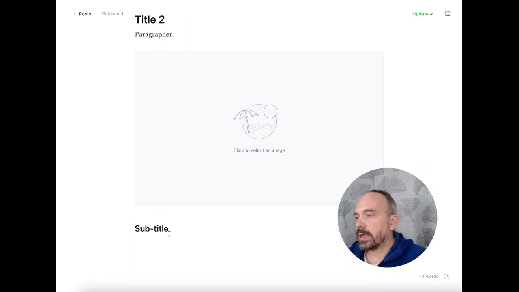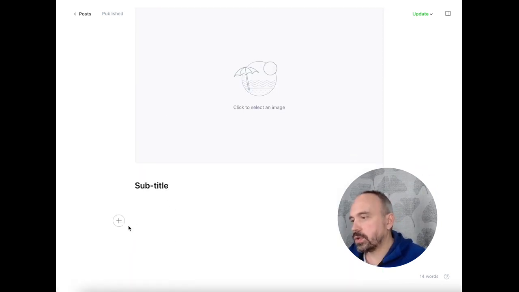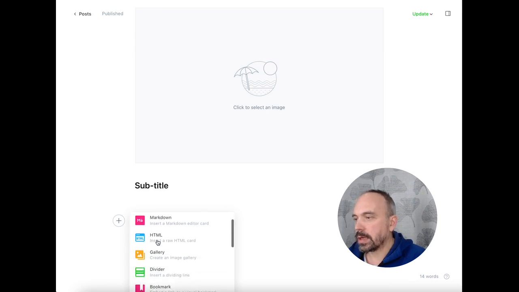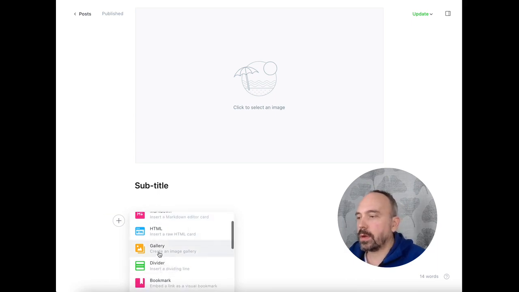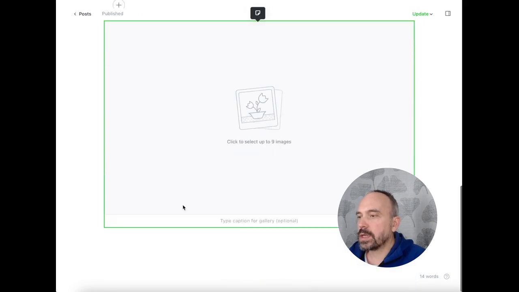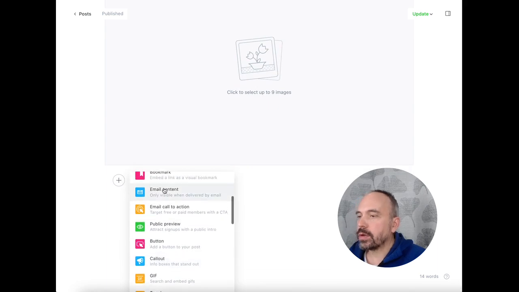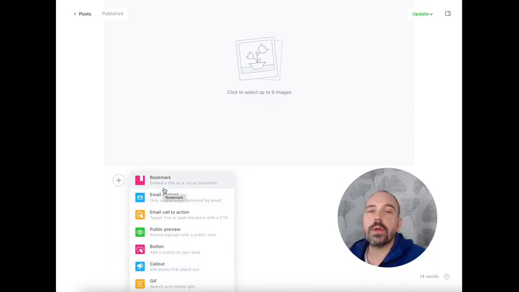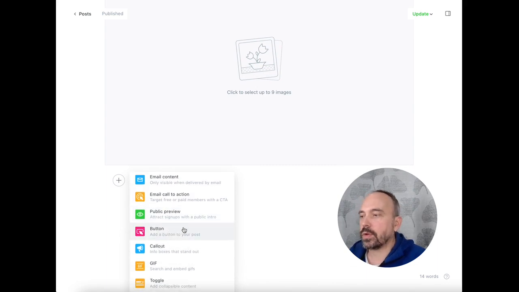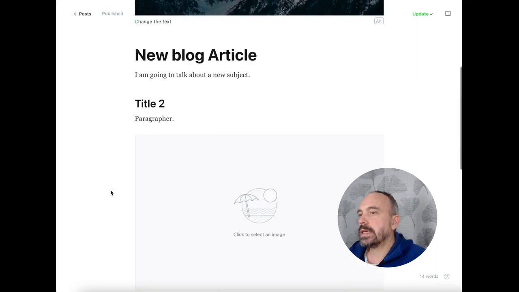So what more can we do? We can explore a bit the blocks that are available here. You can add some custom HTML, some Markdown if you use Markdown to write your article, and Markdown is very popular. You can create a gallery of images, so several images that will show up. You can do a call to action. You can display some content that will be displayed only by email for people that are subscribed to your content. So this is the admin interface.